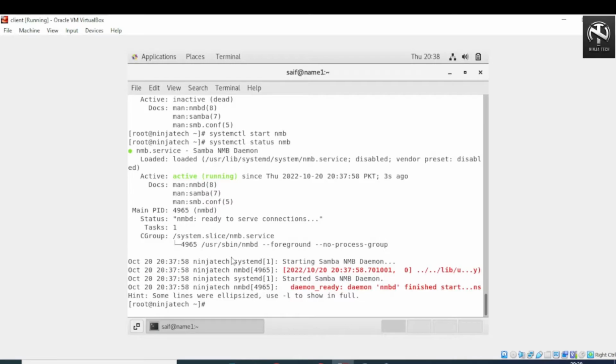The next step is to start the firewall service. For this write systemctl start firewalld. Now press enter.